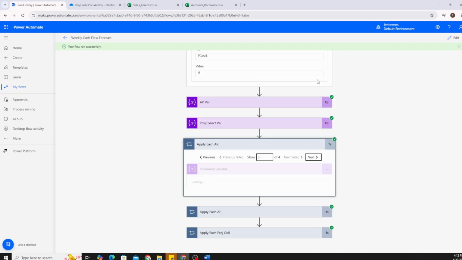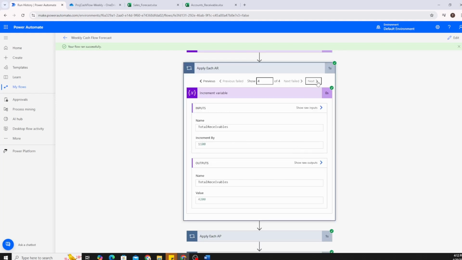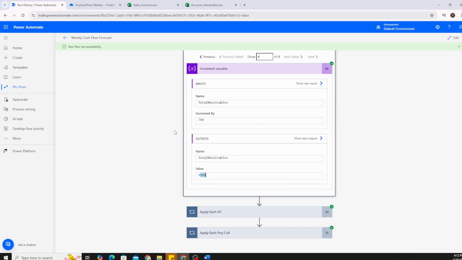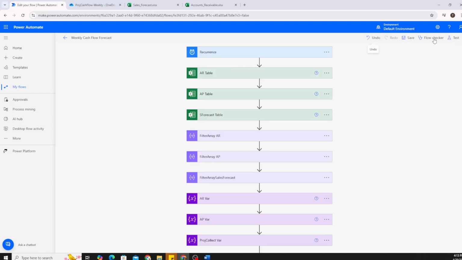If we look at the next one, and let's look at the last one, we have the final value at 4900, which means that the increment has been done properly based off the filter array we created above here. We can assume that this is correct for these apply to each as well. And this is how you are able to create new variables and increment values in them. Right, so let's go back to edit. We are almost done here.